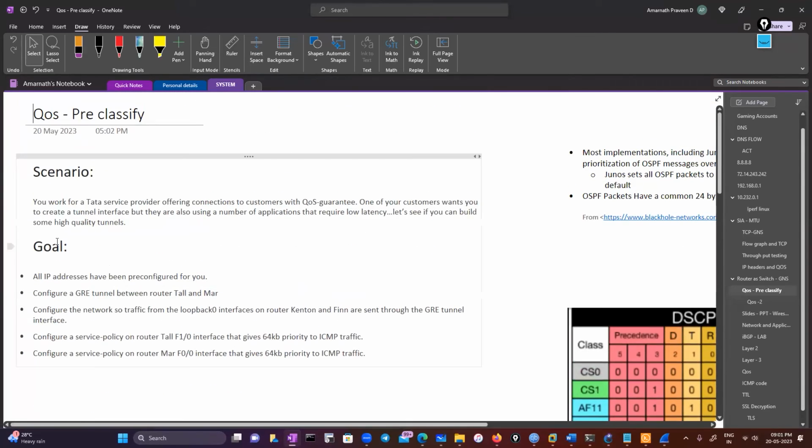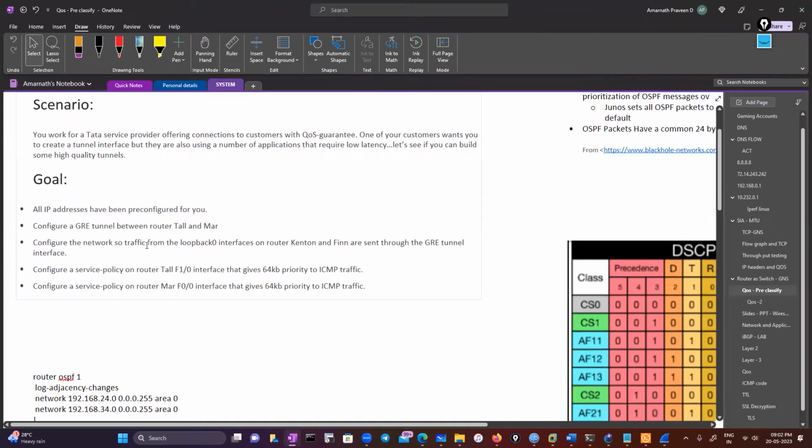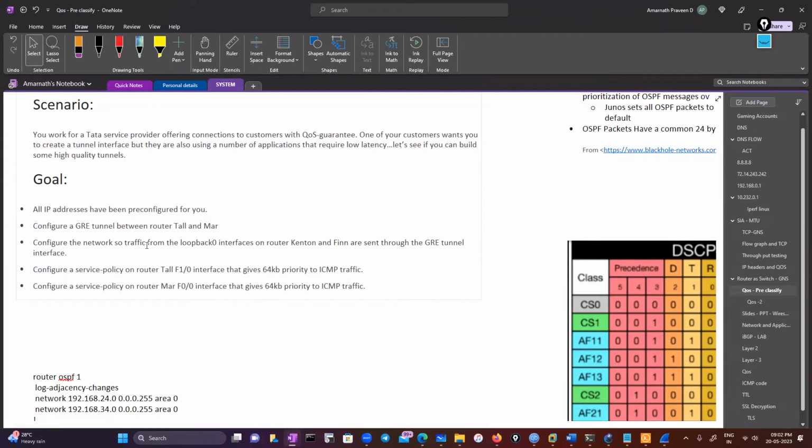So for example, you work for a service provider and you are offering connections to a customer with a QoS guarantee. Your customer wants you to create a tunnel interface, but they are also using a number of applications that require low latency. Let's see how we can build the connection. Your applications and everything come in at layer 7. So how am I going to give guaranteed QoS for my connection?